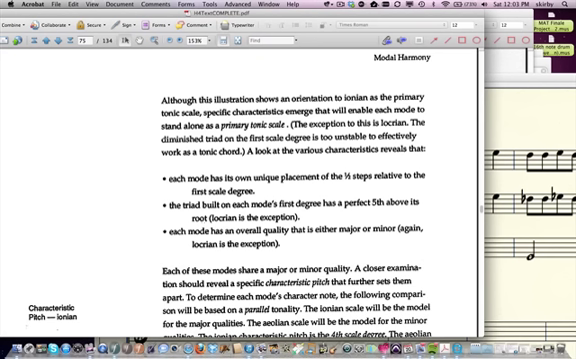First, each mode has its own unique placement of the half steps relative to the first scale degree. That's one of the things that makes it sound unique, like Phrygian and not like Dorian, and so on. Second, the triad built on each mode's first degree has a perfect fifth above its root. Locrian is the exception, and that's why it's so unstable. It can't be used as a resolution sound. But that perfect fifth above the first scale degree is vital to creating a sound of resolution.